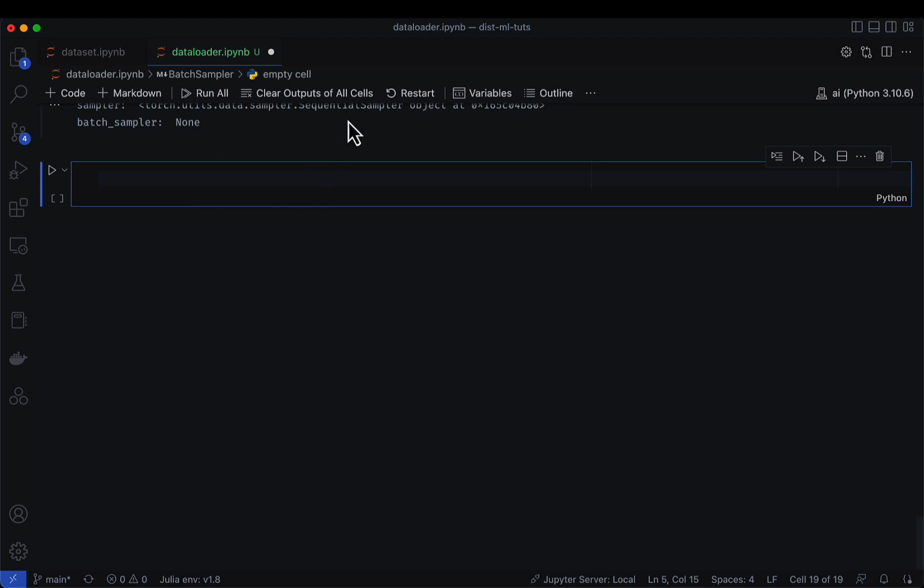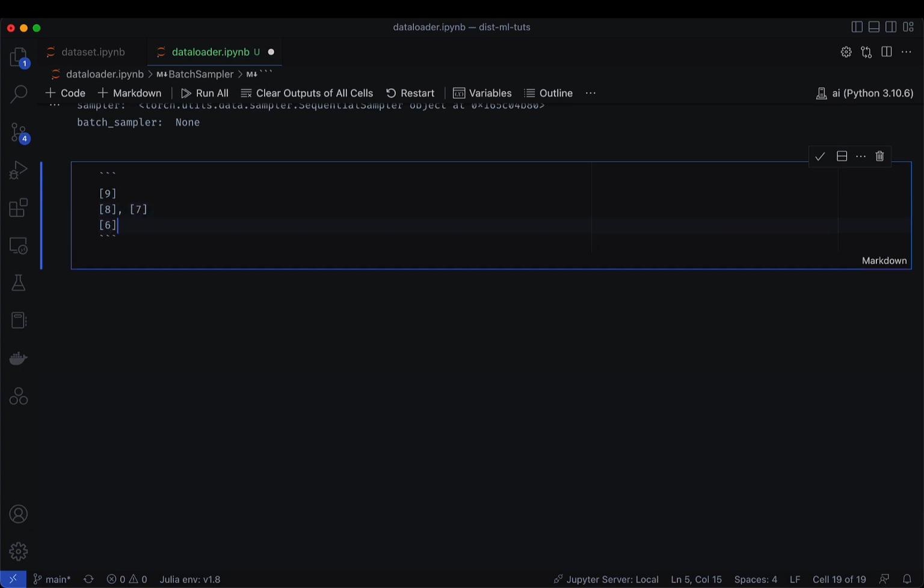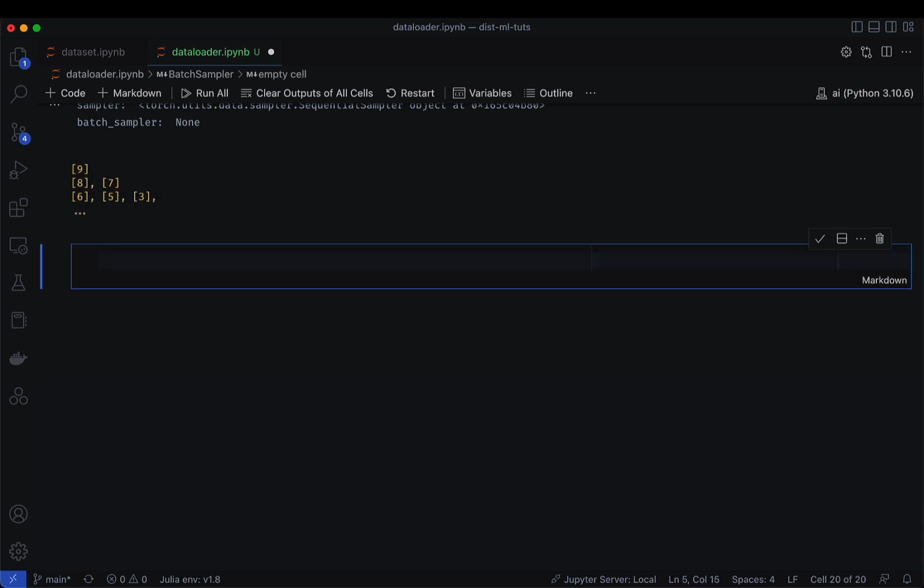So far, we've been using the default batch sampler, but we can also write our own. Let's write a crazy batch sampler that will give us the elements in reverse order, and it will increase the batch size by 1 with every new batch. So the first batch will just have 1 element, and that is the data at index 9. The second one will have 2 elements from indices 8 and 7. Third will have 3 elements from indices 6, 5, and 4, and so on.